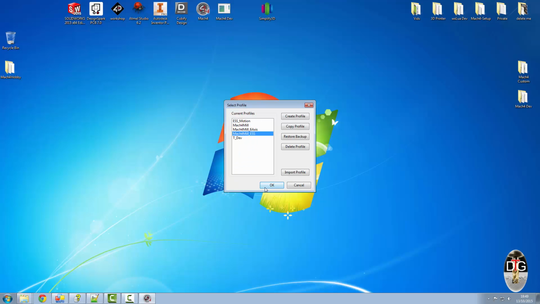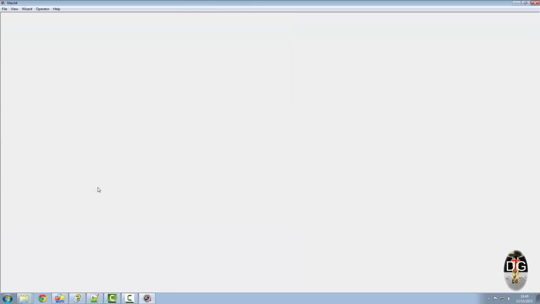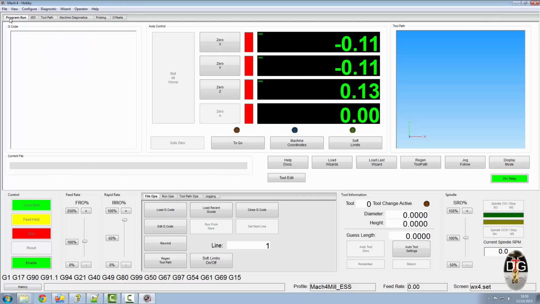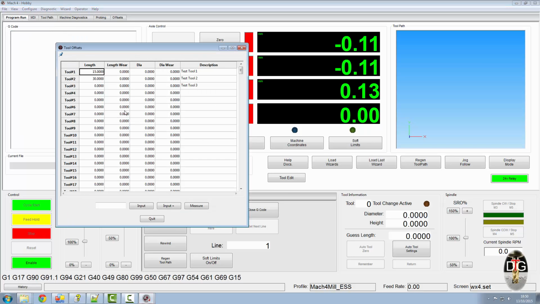Load up Mach4 with the same profile that I've been using. What am I doing? I'm looking at the tool table. Now the tool table still says it's 0, but our command isn't picking it up. Now I've tried quite a few different profiles and it doesn't do it in them. It's something I can't explain.